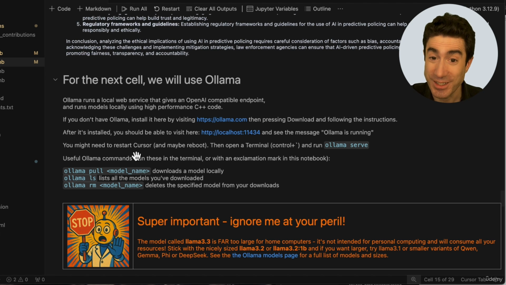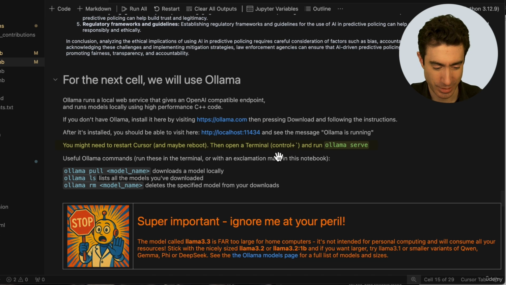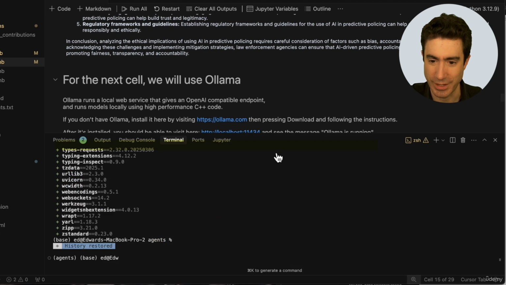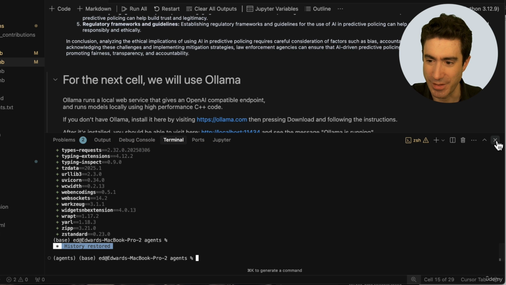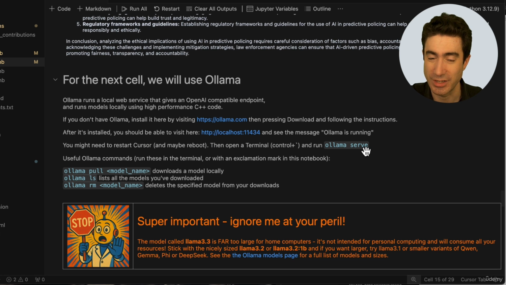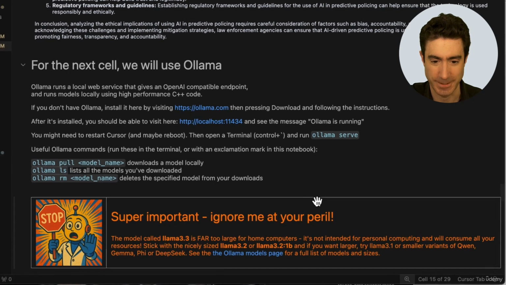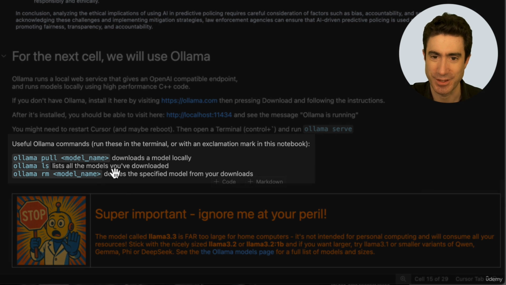So if it doesn't say that, you might need to first restart Cursor, maybe even reboot your computer, and then open up a terminal, which you can do with the Control and the tick button like this. And then you can type ollama serve, and that should then work. And you should then be able to go there and see it running. Here are some other useful commands that you might want to know about for Ollama.